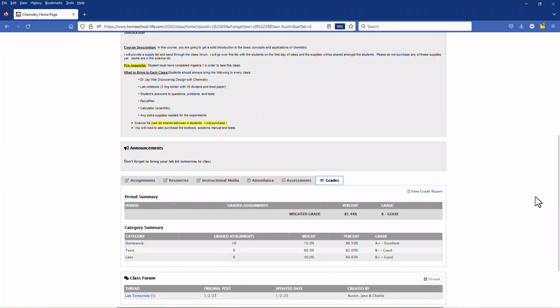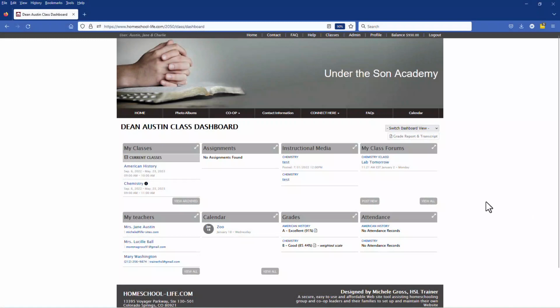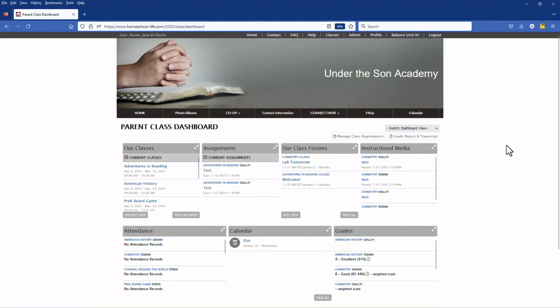Here you can view grades for your student by period or by category summary. It will also show you if the grades are being weighted. Back at the Classroom Dashboard, we'll go back to the Parent View. And you will notice that there may be more or fewer widgets on your particular Classroom Dashboard as a parent. It all depends on what your administrator has placed there.